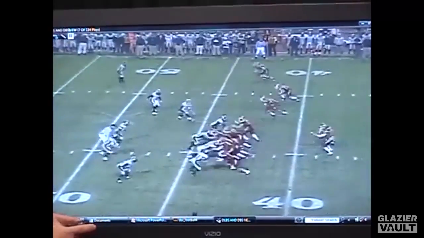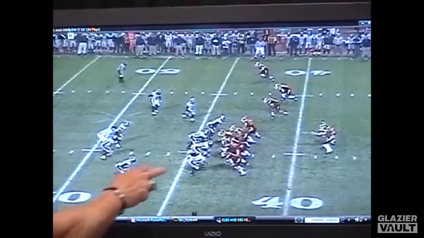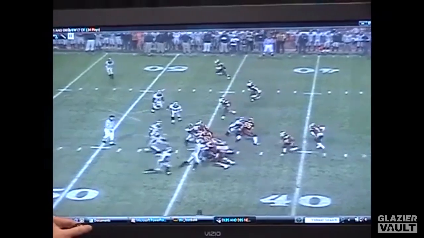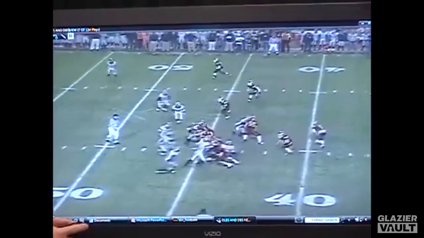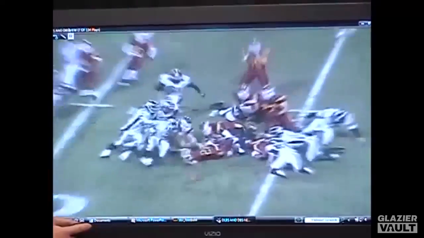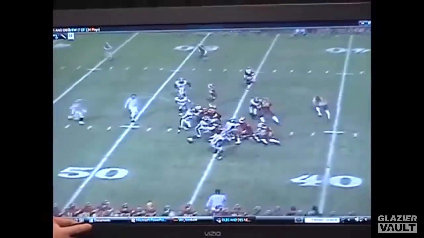Okay, another down block over here. So we got our outside backer over here. He's going to see down block right there. He's going to squeeze. See how he keeps his shoulders square, squeezing the whole time. He's going to condense the play down as far as possible. And he's going to help on the tackle, and he actually gets his left hand in on that tackle and causes a fumble.